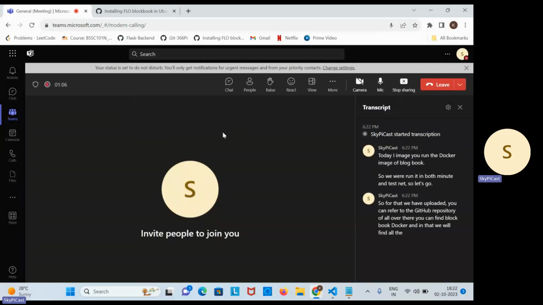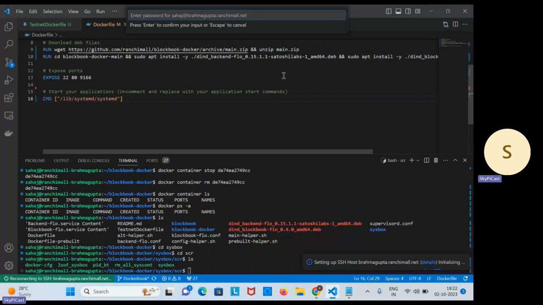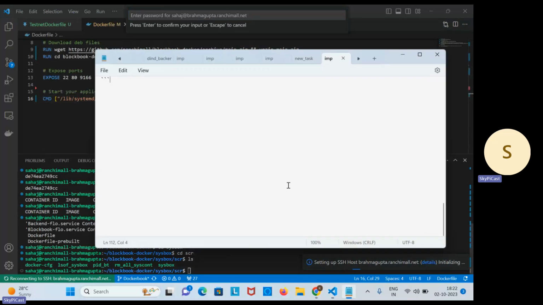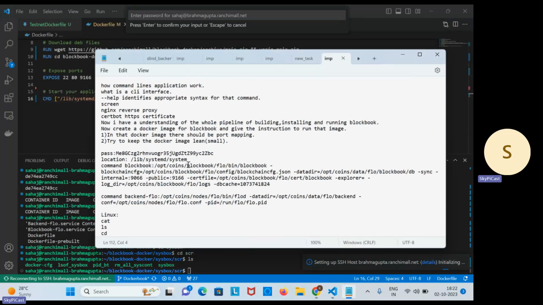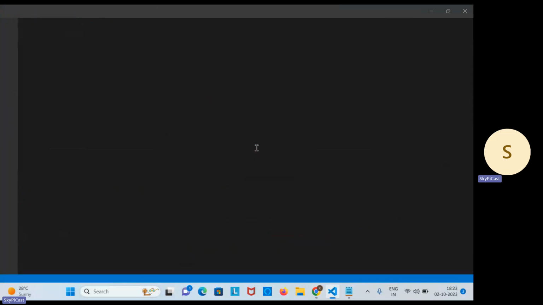You have to open the README file. The README file will guide you how to do this. So let me show a demo. As you can see here, just a minute, they're asking for the password. So for that, this is my password. Basically, I have logged into the Brahmagupta server. In that, I am showing. Let's wait so that it sets up.